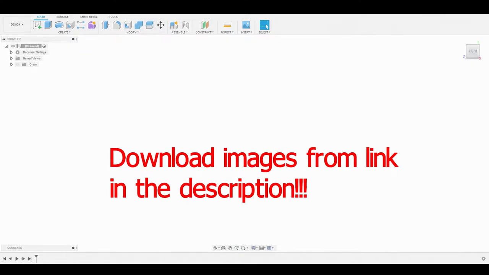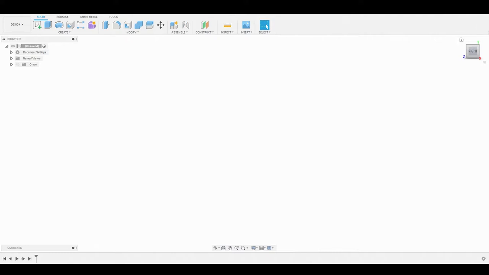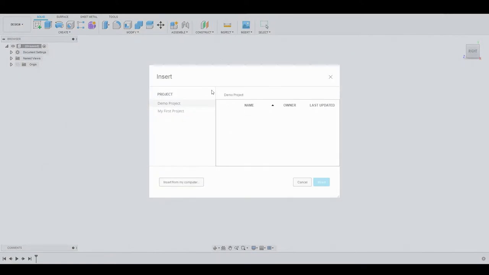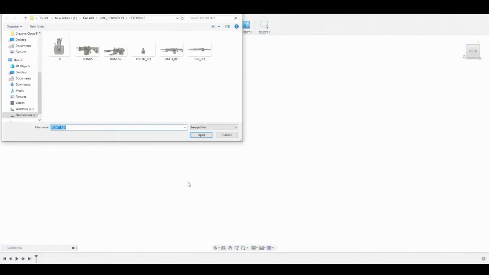Alright guys, so after downloading the files from the description below that I provided for you guys, we can start importing the reference images onto the canvas. Before we do that, let's ensure we're on the right view here on the top right corner. Now we can go to the top to where it says insert, then go to insert from my computer, and now go to the directory where you stored those files.